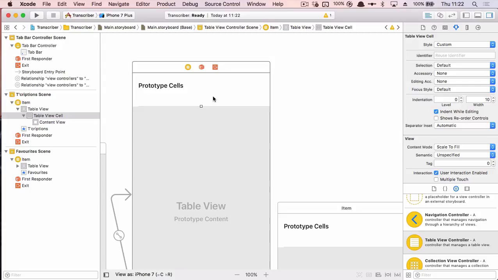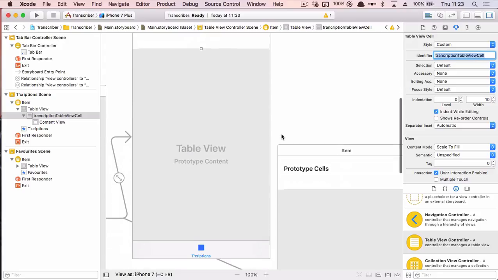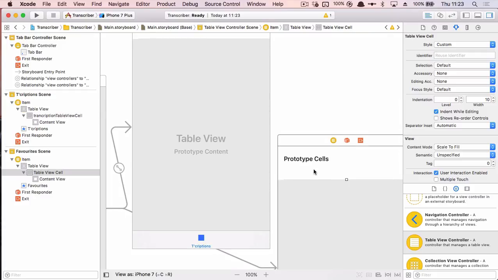Okay, so what do we want to do now? Well, let's give our table view cells an identifier. So we've done this before, a reuse identifier. Let's call this transcription table view cell, and we'll use that later on when we're trying to create cells. We'll go to the next one, our favorites. Make sure the cell is selected. Let's call this favorites table view cell. Okay, so we've set up our identifiers. Great.